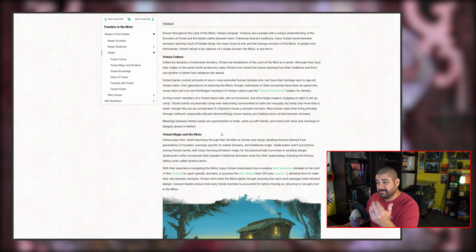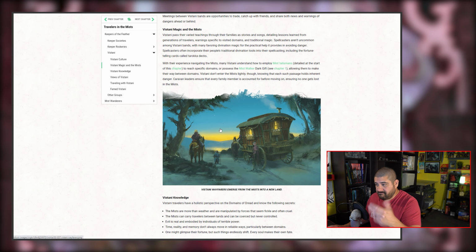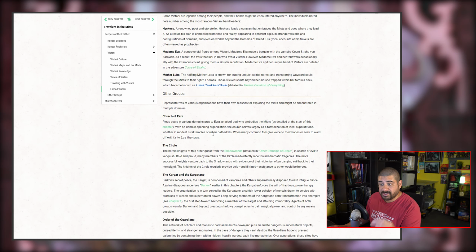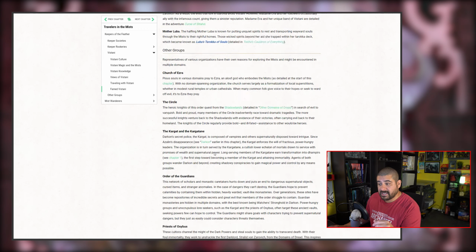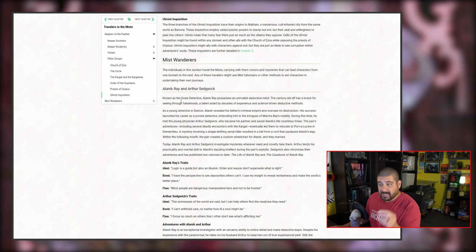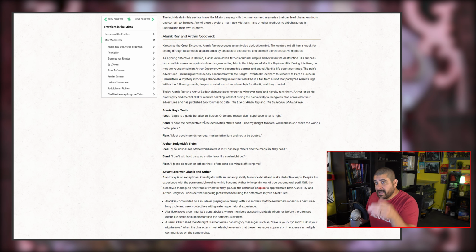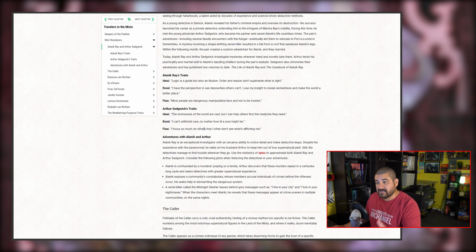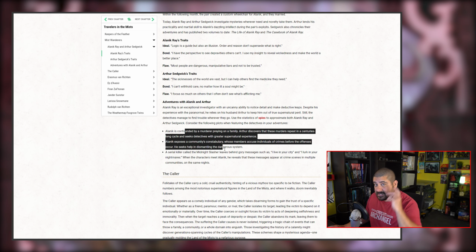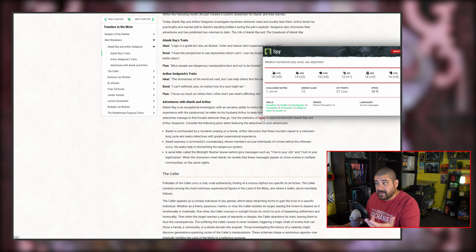You've got the Vistani, it talks about their culture, how they interact with the Mist and whatnot. You've got other groups: the Church of Ezra, the Circle, the Kargat and the Kargatane, Order of the Guardians, the Priests of Osiris. You have specific individuals, Alanik Ray and Arthur Sedgewick, following suit as important NPCs with kind of that background details, ideals, bonds, flaws, various traits. Adventure with them. What are the sort of things that they're after? What are their goals? Use spies as a stat block if you need to actually use them in combat.